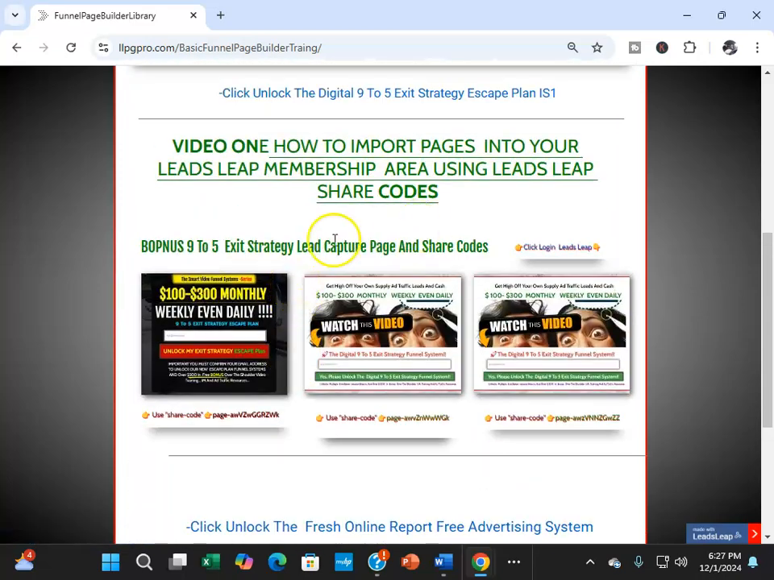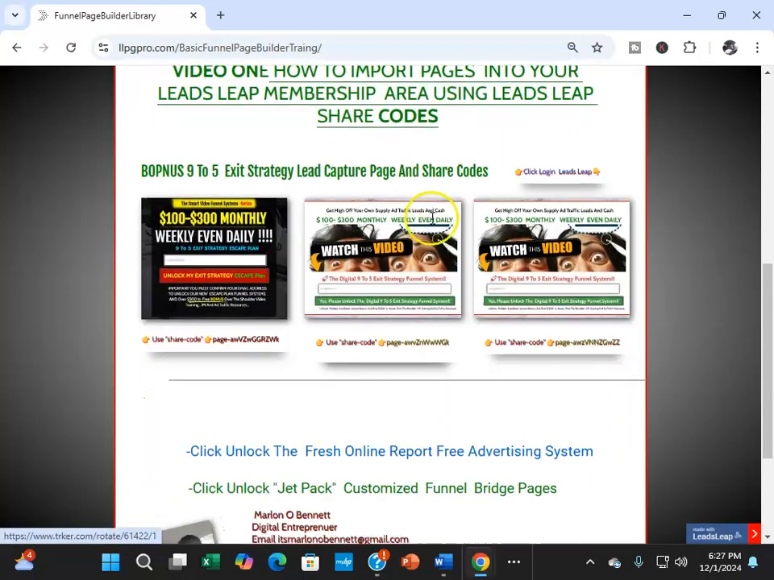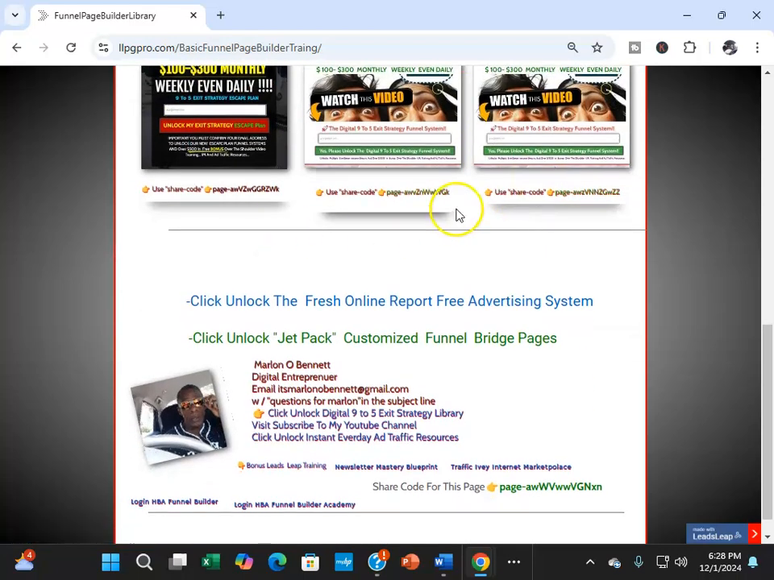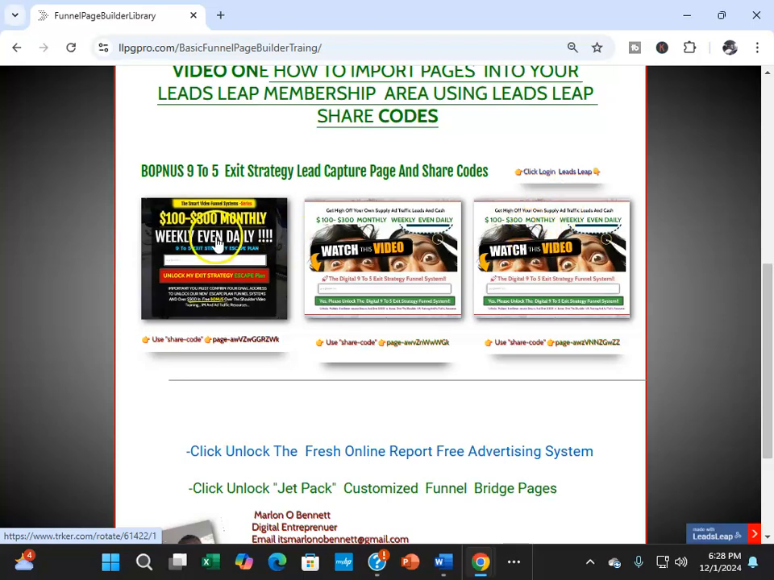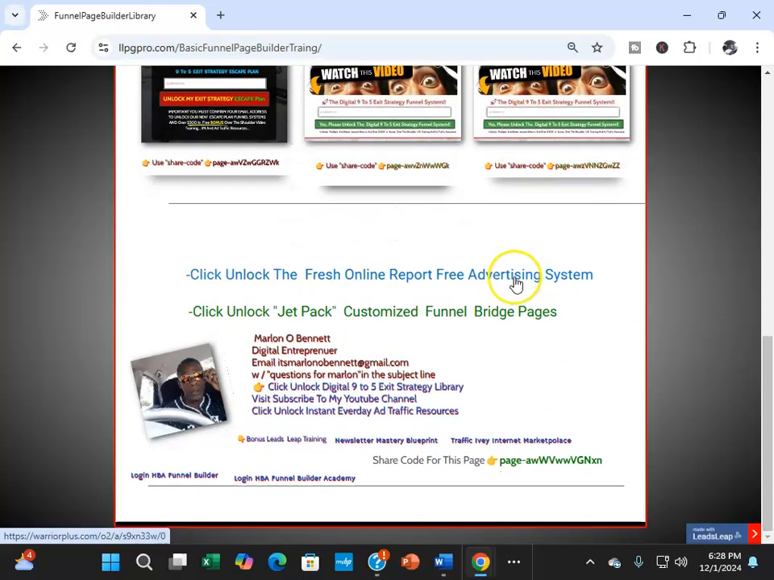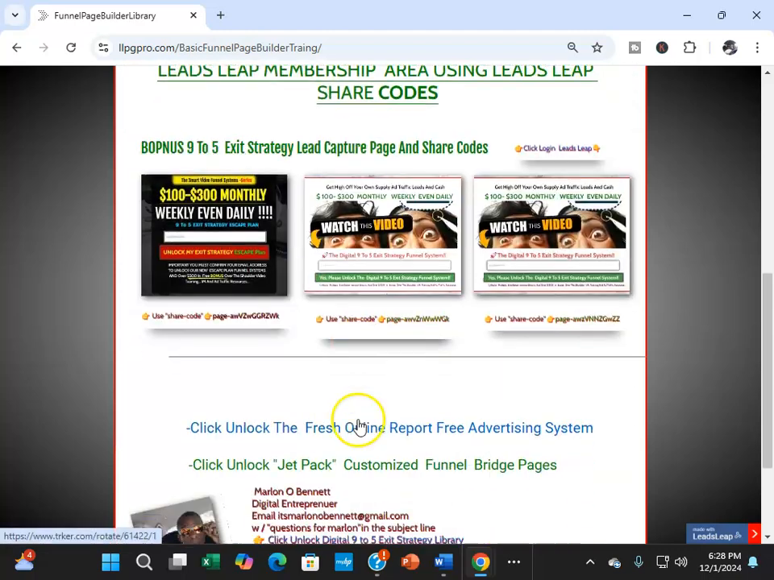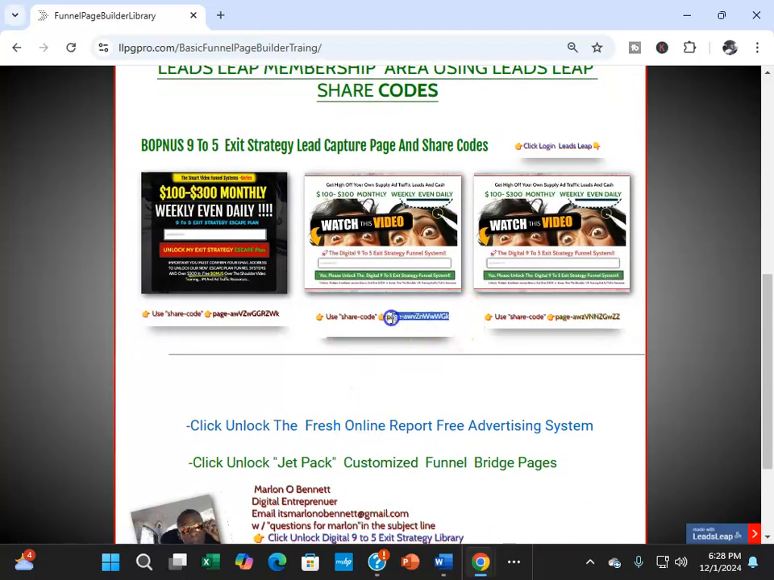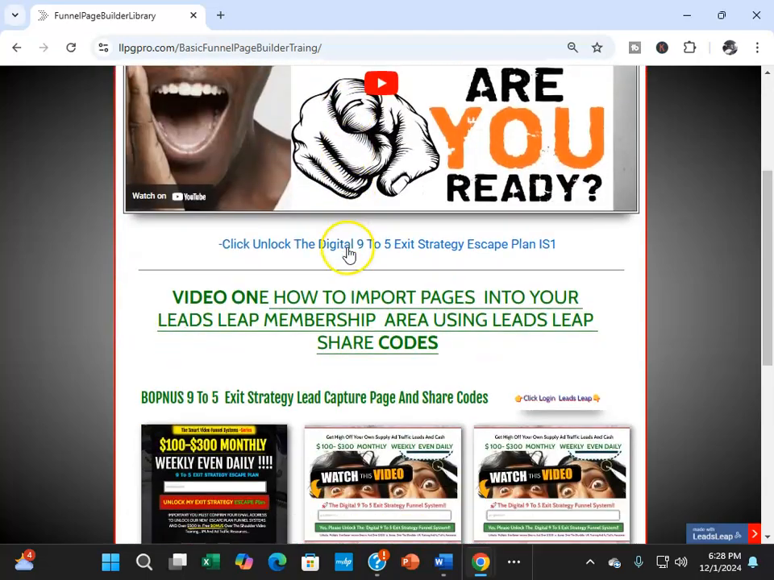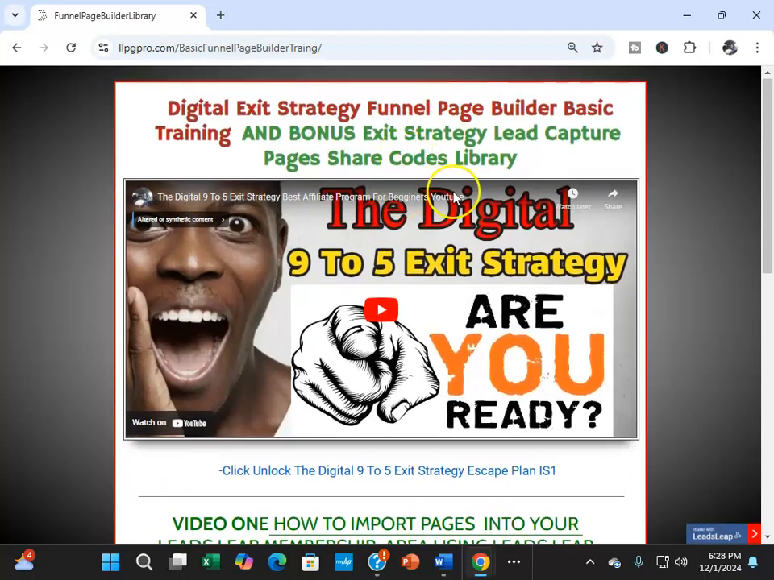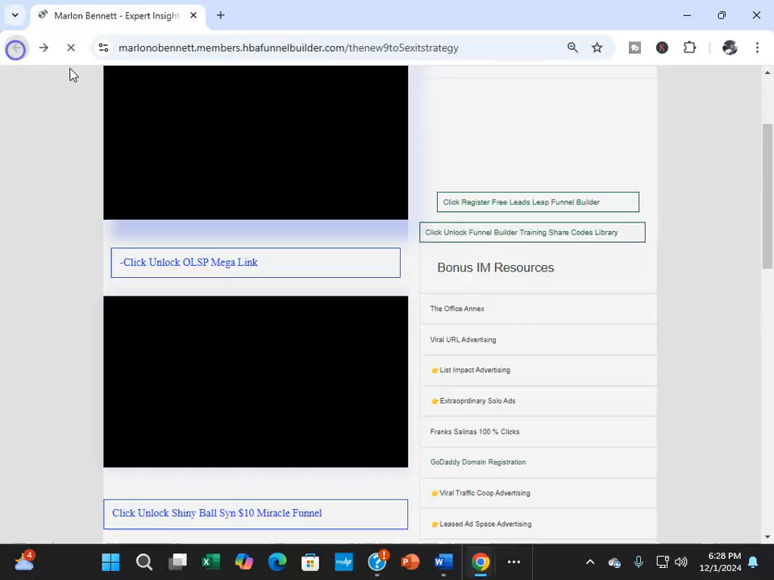And so I'll have, well, I said 6 or 7, so it'd probably be at least 6 to start. These two are the same, but these two will be in. This one will come out, and 4. So you've got 1, 2, and it'll be this one and 3 more under this one. And the share codes will be right there, right? And you just highlight the share code following my instructions on this page. And that's how you will import those lead capture pages into your Leads Leap membership.